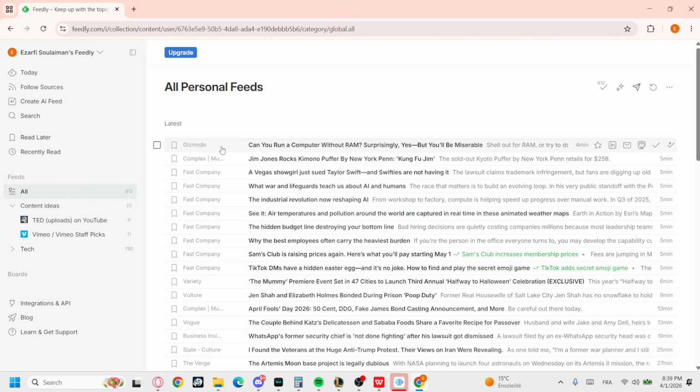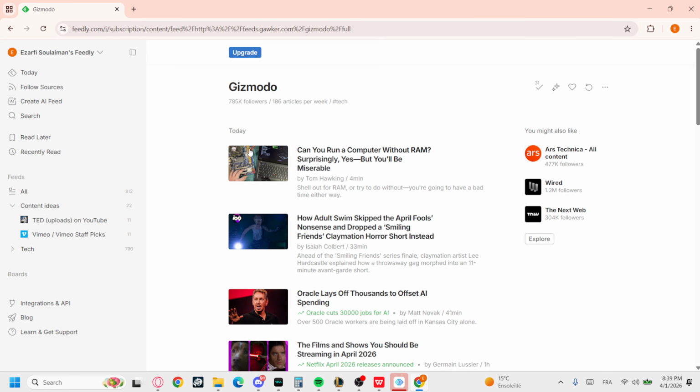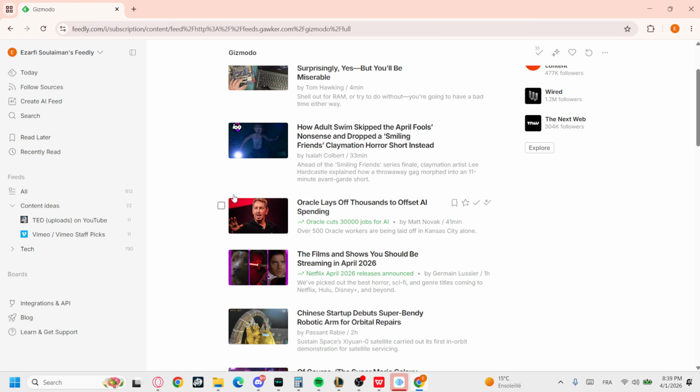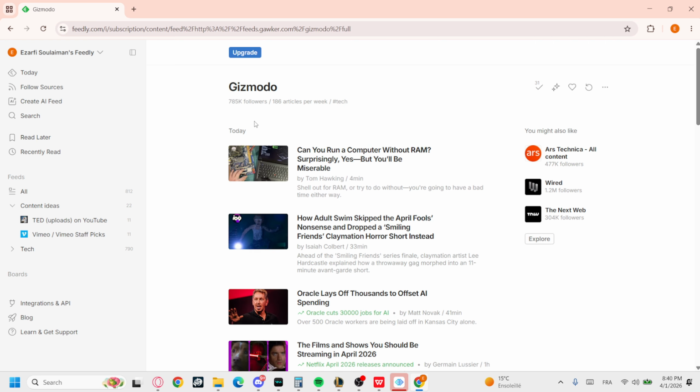Let's say a feed doesn't work. What I want you to do is to use a different feed source. If you're, for example, going with Gizmodo, go with another one, or just contact the website's owner.